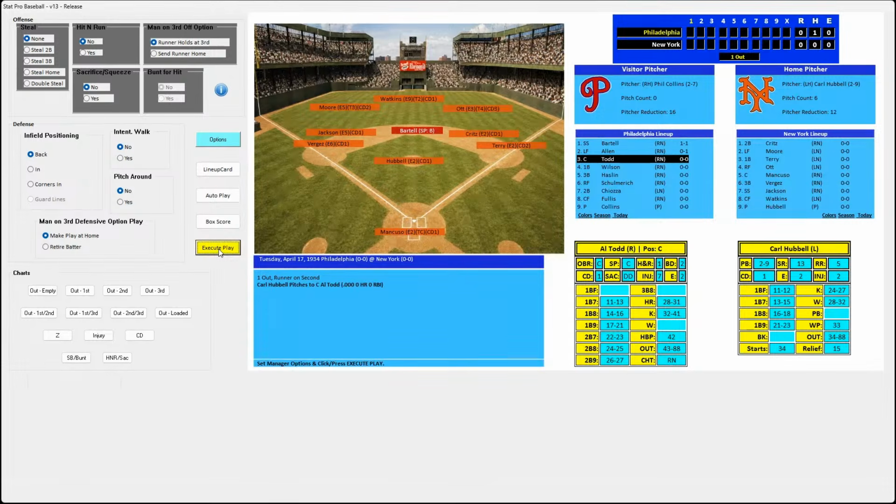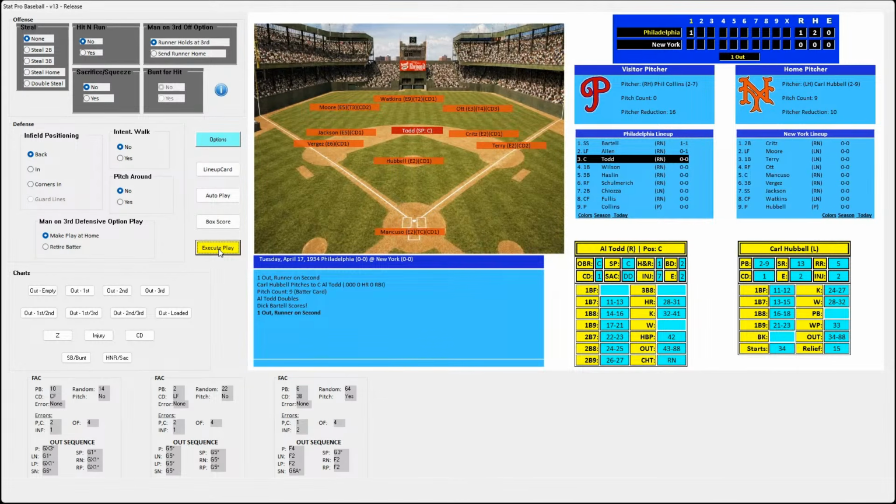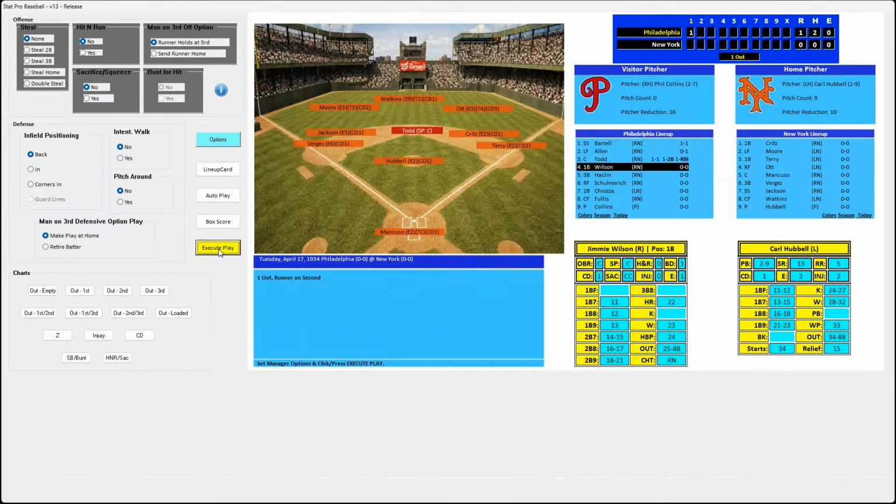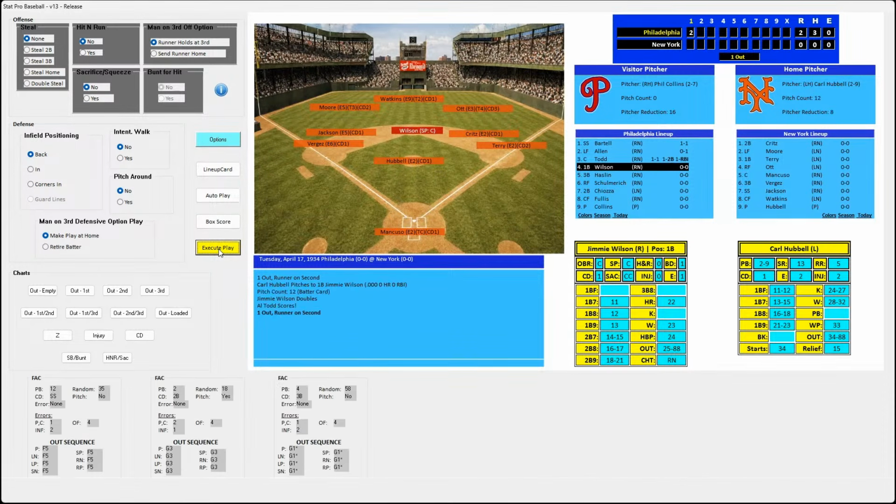I believe this is Al Todd. Yep, here's the pitch to Al Todd, and this one gapped into left between Watkins and Moore. Bartell will score, and the Phillies draw first blood, a run here in the first inning. All right, Wilson in the box. Here's the pitch to Jimmy, and he's got a double. Al Todd will come in to score, and the Philadelphia Phillies all of a sudden have 2 runs in the top of the first against the great Carl Hubbell. Apparently not throwing the screwball for a little bit.